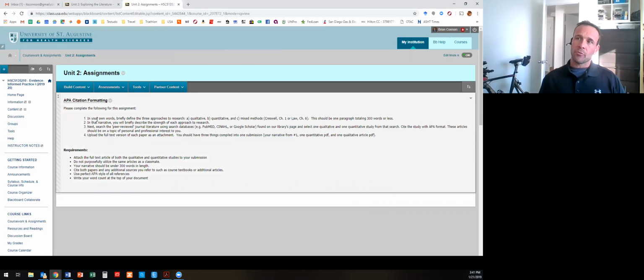In your own words, briefly define the three approaches. It's qualitative, quantitative, and mixed methods. You can read about these in your book, in the Cresswell in the first chapter or the Law and McDermott in chapter 6. Just make it short though. One paragraph, 300 words or less. Please make it under 300 words. In each narrative, just describe the strength of each approach to research. Why should we use quantitative? Why should we use qualitative? What's the strength of it?